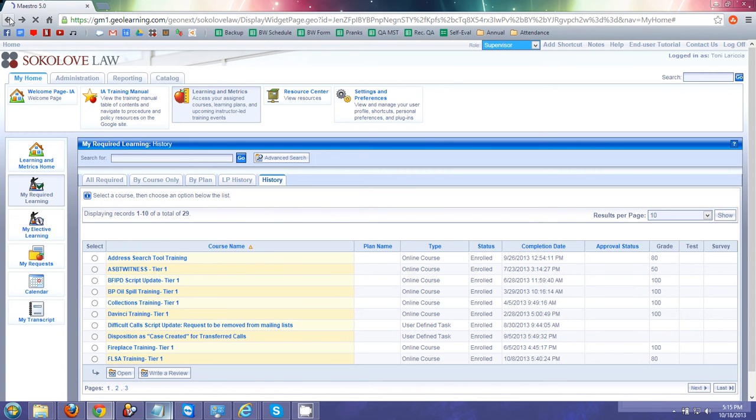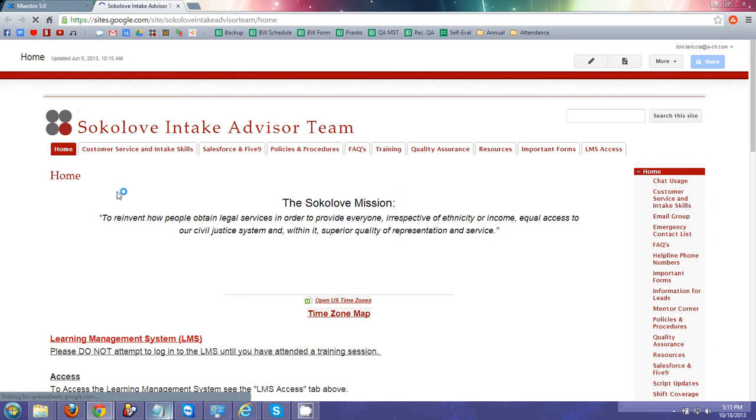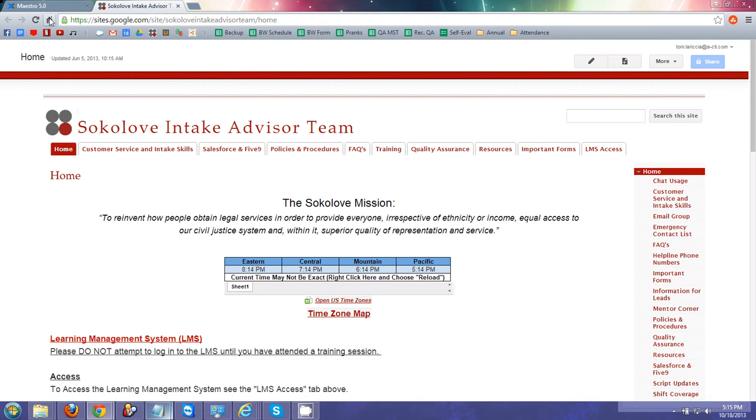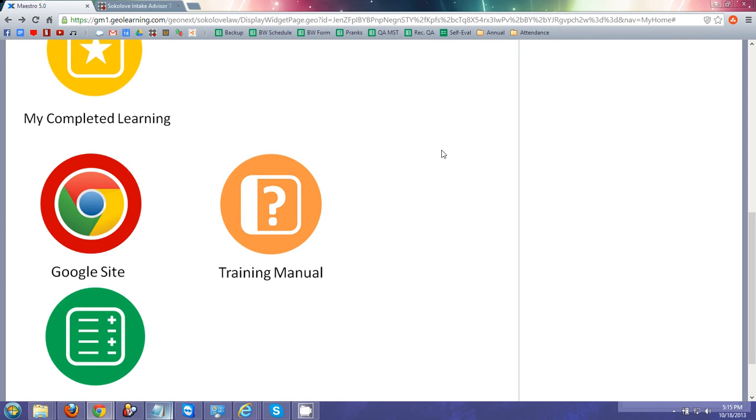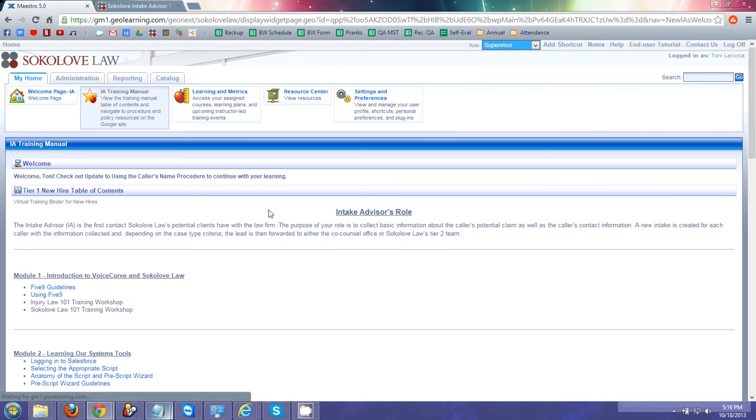Next is Google Site, and if you click on that, it'll just relaunch the Sokolov team page in a new window. Next is Training Manual. This is actually a work in progress, but it looks like they are working on getting the entire Tier 1 Intake Advisor training manual posted on here as an additional resource. So definitely check back here.